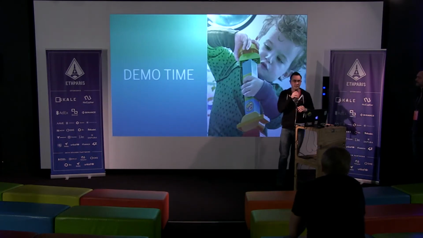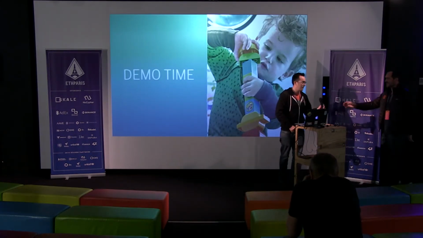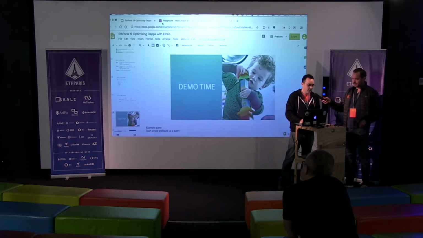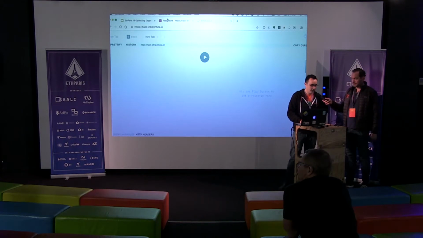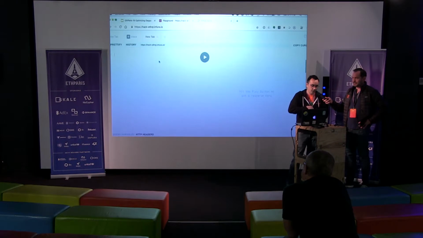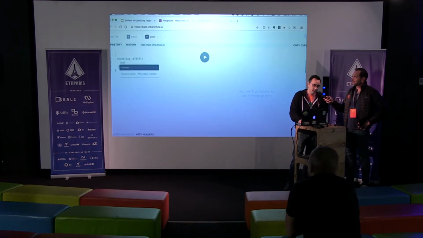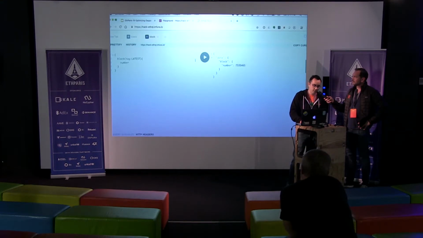All right, I'm going to try to demo this. All right, so this is the GraphQL interface for those of you who haven't played around with GraphQL before. This is the link that I was showing on the other slide. So if we wanted to get a block, say the latest block, and we just wanted to see what the number was. All right, I'm just going to try to peg it to this number really quick.